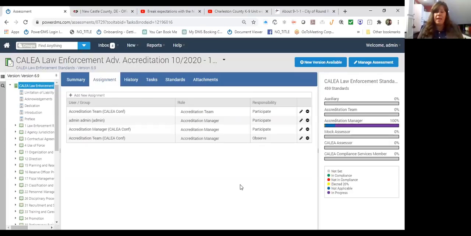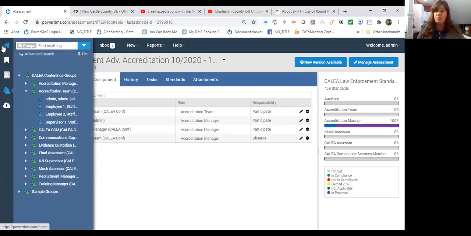Okay. Now, if I chose to utilize an auxiliary role, this allows you to kind of drill down even more into where you want people to be assigned. For example, I could assign a recruitment manager. I could assign a communications supervisor. I could assign a canine supervisor or coordinator to have access to only the chapter, subchapter, or even a standard that they need to see. In that case, once again, you would want to create a group.